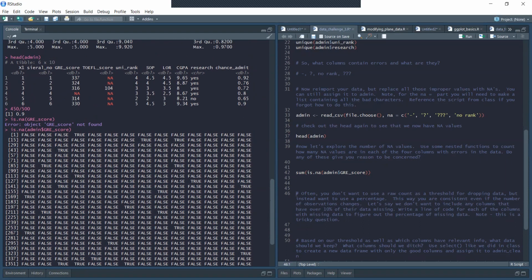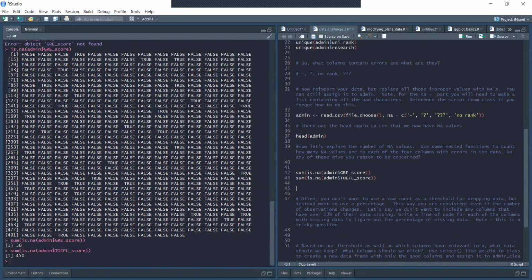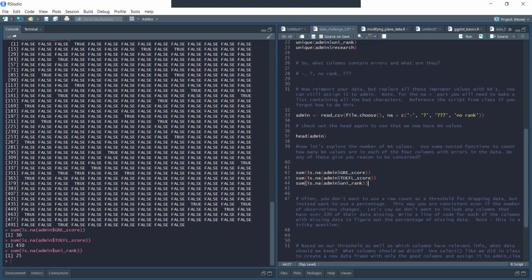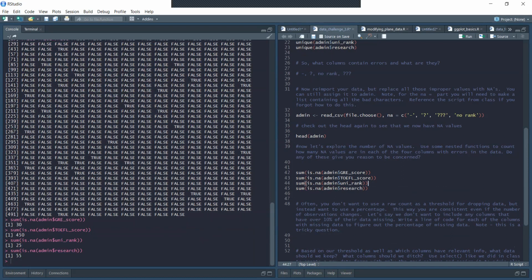Let's now go to the other columns that we know had issues. We know that we had TOEFL score, so we can do sum is.na admin TOEFL score. We also had uni rank, if I remember right: sum is.na admin uni rank. And then the last one was research: sum is.na admin research.